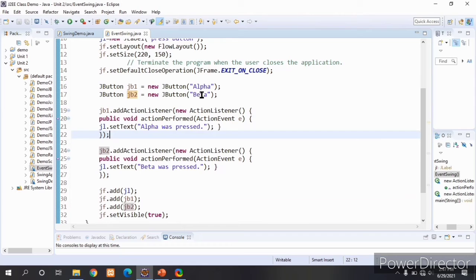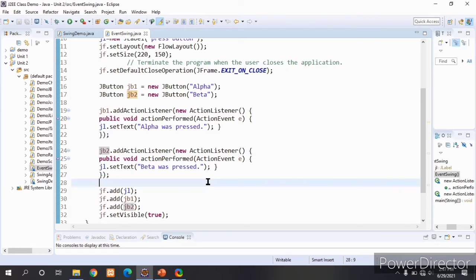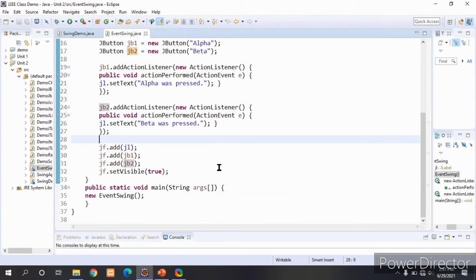When I click on the beta button, this actionPerformed method will be called and the label text is set to "beta was pressed." As I told you, to make those components visible on the container, we need to add those components to the container.